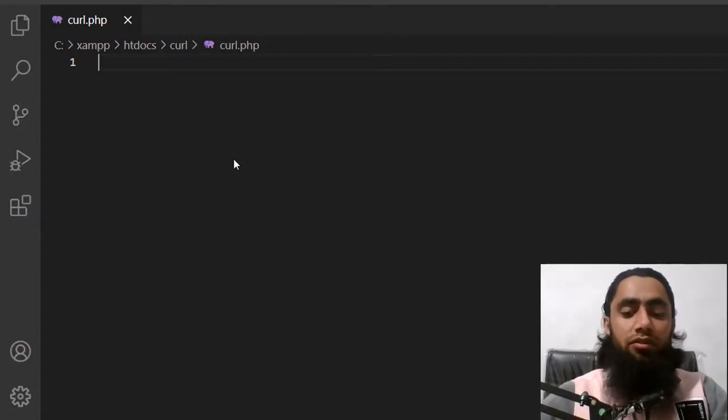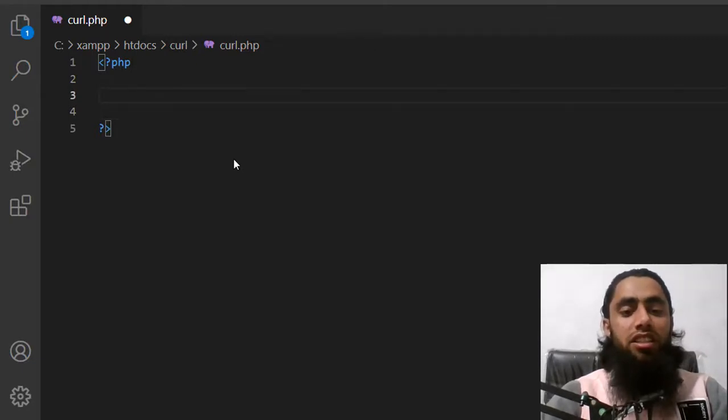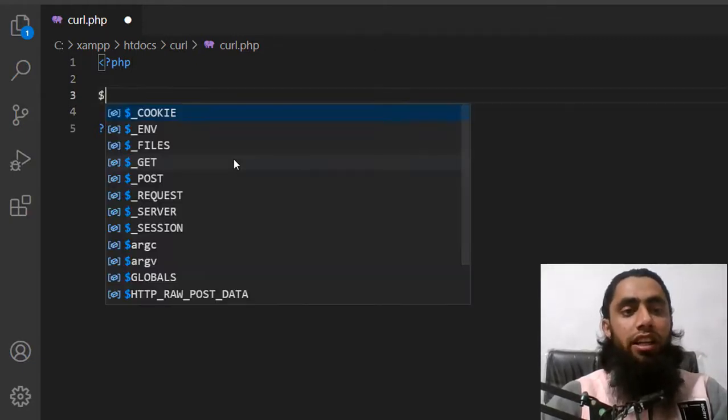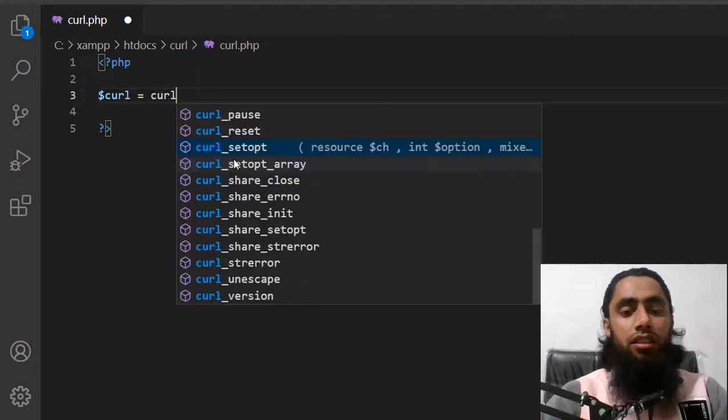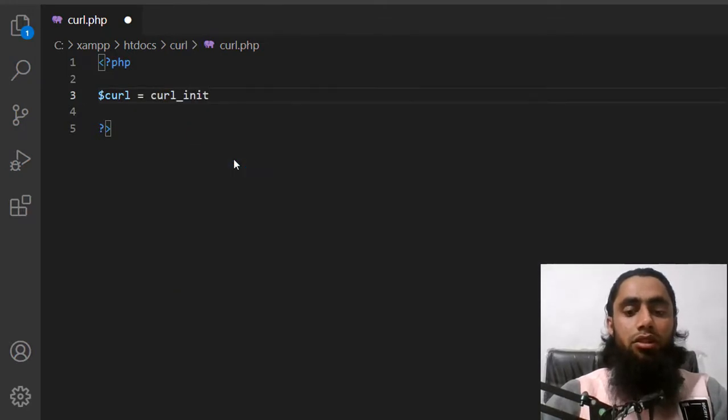First of all, I need to write the PHP open tag, then add the close tag, and first I need to initialize the curl request. So I write a variable $curl, and then curl_init. This is the way to initialize the curl request.